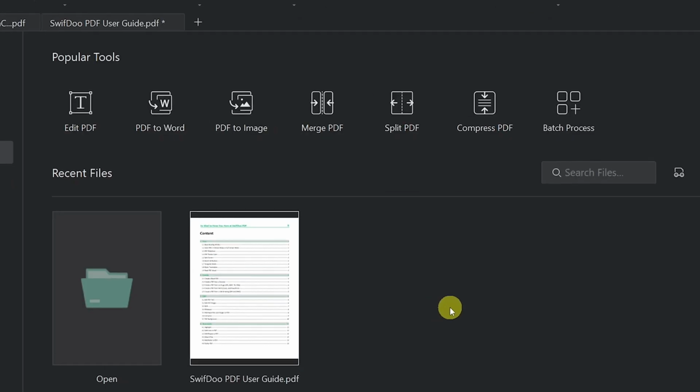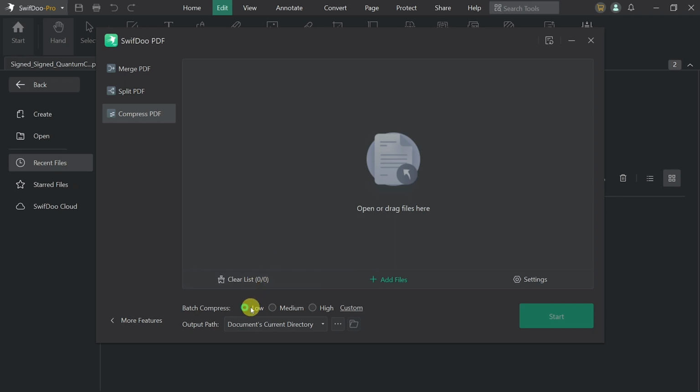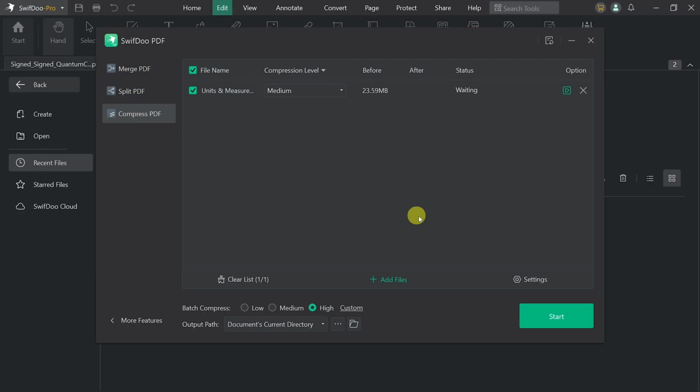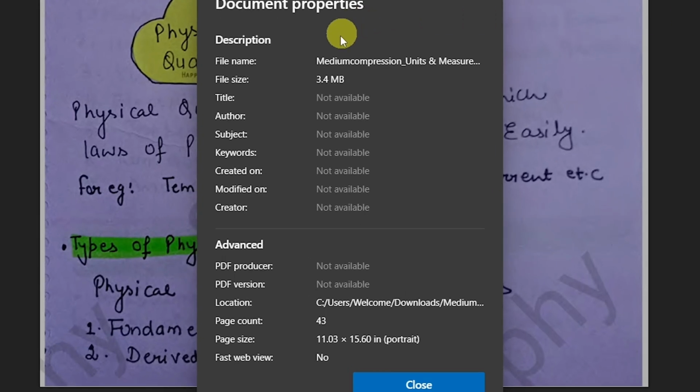Split PDF files. Need to break up a long file? Use the Split tool. The process is nearly identical. Compress PDF files. Got a large PDF file you want to reduce in size? Select the Compress tool, choose the compression quality, we'll go with high, and select your file. Here, our original file is 23 megabytes. After compression, it's just 3.4 megabytes, with no visible loss in quality.